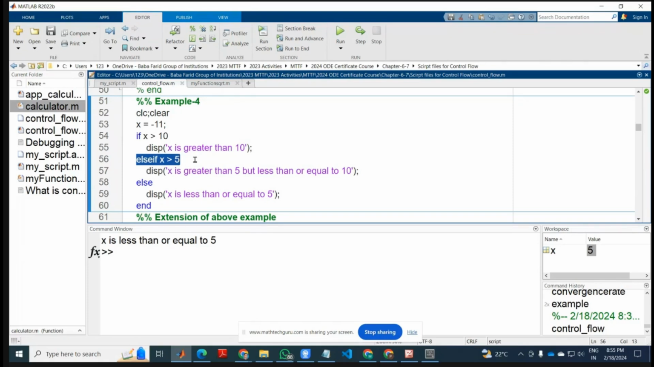So 10 is greater than 5. Up to 10, this condition will be satisfied, for the first condition is x greater than 5. But here we need x greater than 5 but less than or equal to 10. You can see if the value is greater than 10, then at this place the condition is satisfied, and this statement will be executed.